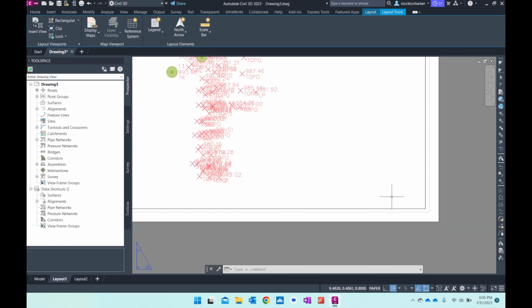So we need to draw a simple rectangle, so the command for that is REC for rectangle. And I have my object snap on, so you see it wants to snap to the corner of this viewport. And I'm just going to make a rectangle about this big. It doesn't really matter how big you make it.